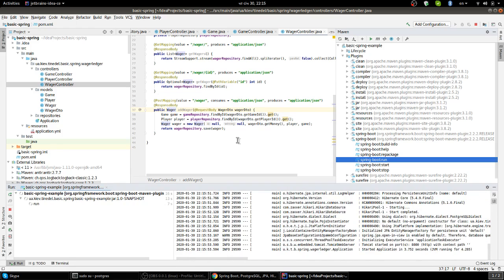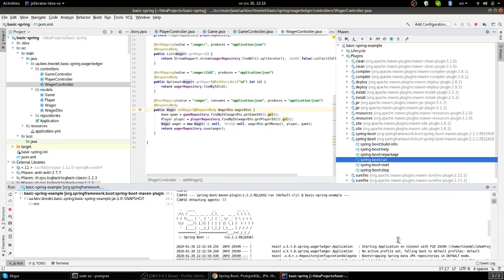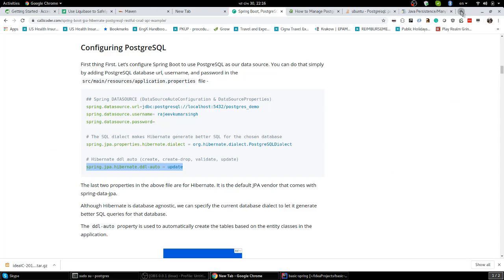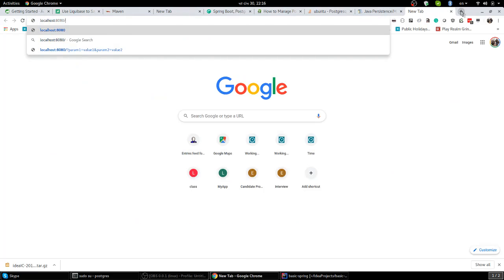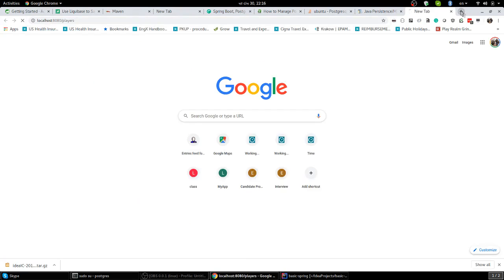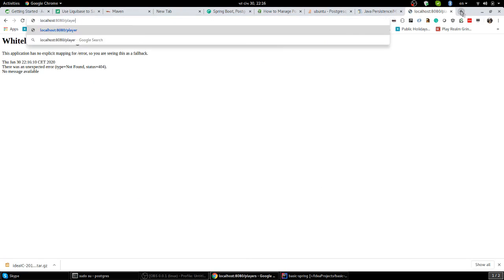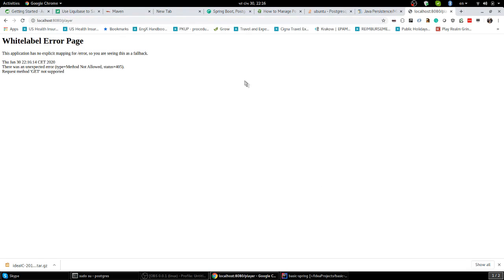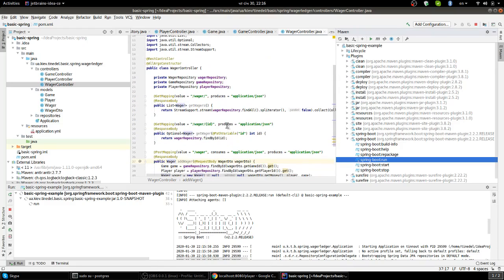Pool started, everything is kind of connected. Do we actually have it working at any point at all? Localhost 8080, the standard port where it usually runs, so let's try to get players. And no, it's not working because it should be player. Method not allowed. Why? The GetMapping is here, it produces.